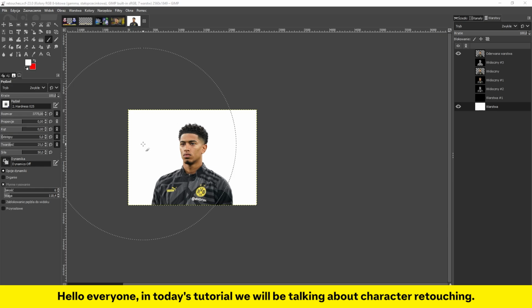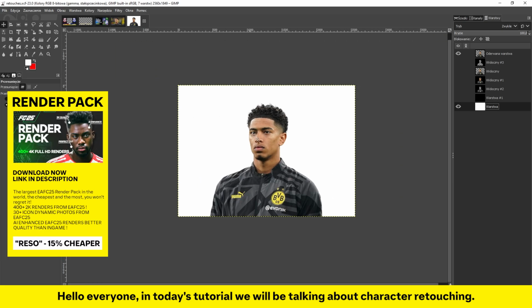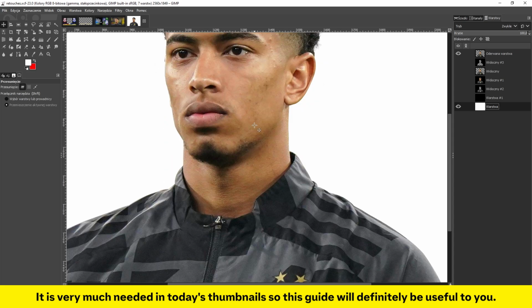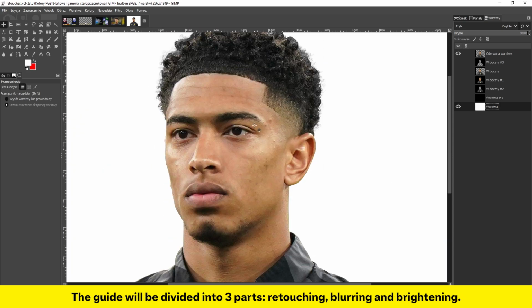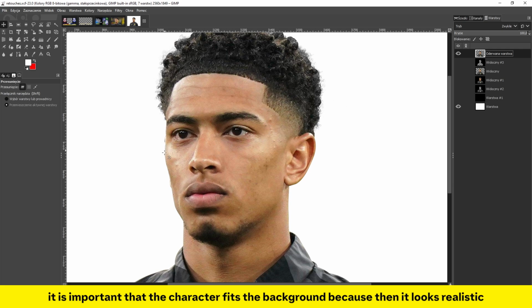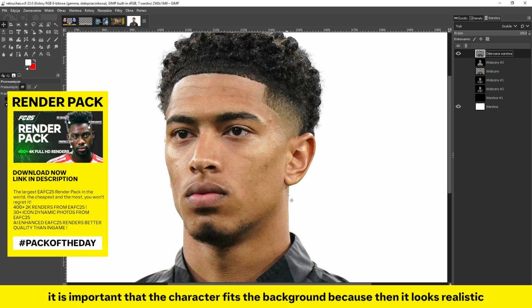Hello everyone, in today's tutorial we will be talking about character retouching. It is very much needed in today's thumbnails, so this guide will definitely be useful to you. The guide will be divided into 3 parts: retouching, blurring and brightening. We will take care of the eyes, cheeks, and hair to make it look amazing. It is important that the character fits the background, because then it looks realistic.